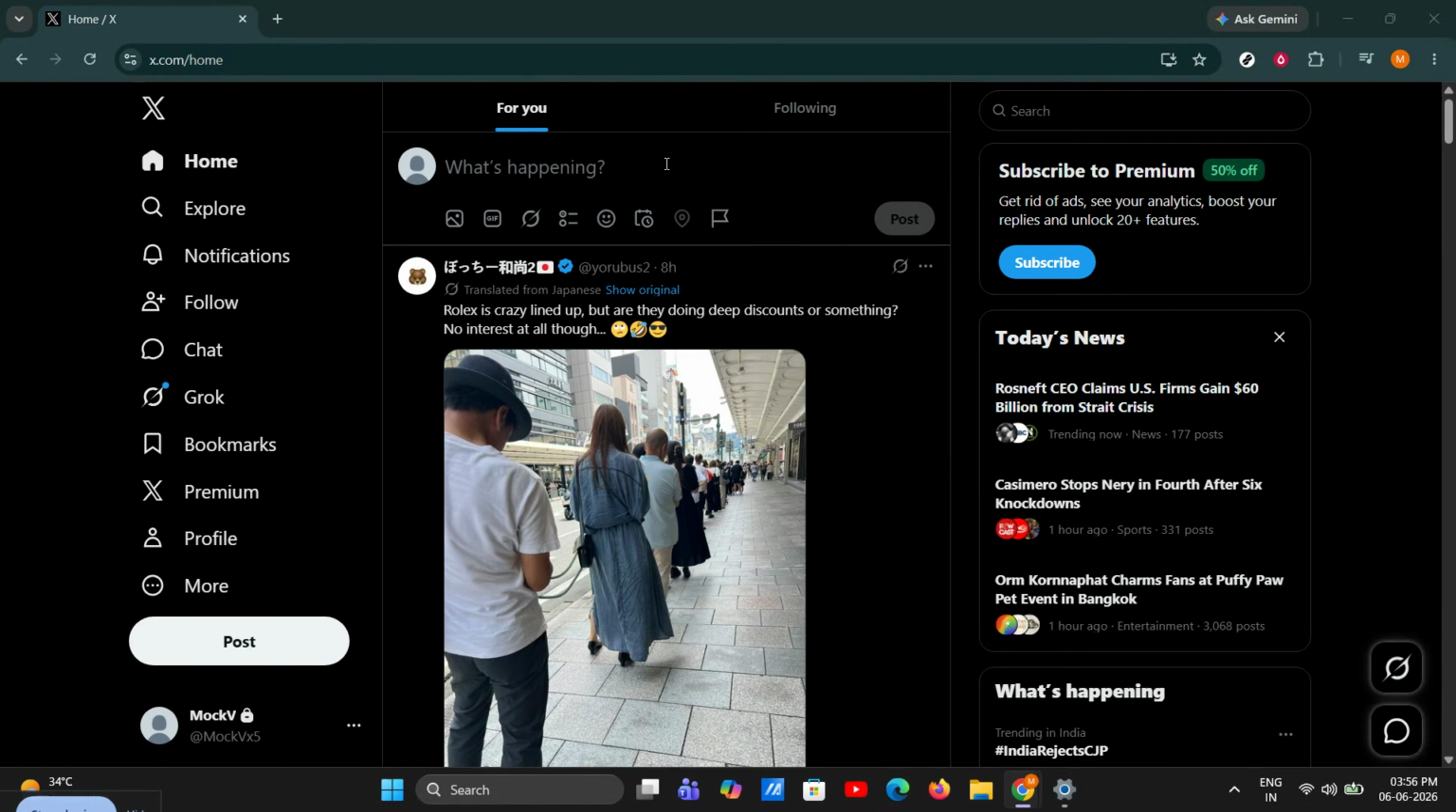First, open your browser and go to the X website. Make sure you're signed into the account you want to check messages for. If you're not logged in yet, enter your username, email, and password, then complete the sign-in process. Once you're on the X homepage, look at the left sidebar. This is where the main navigation options are located.